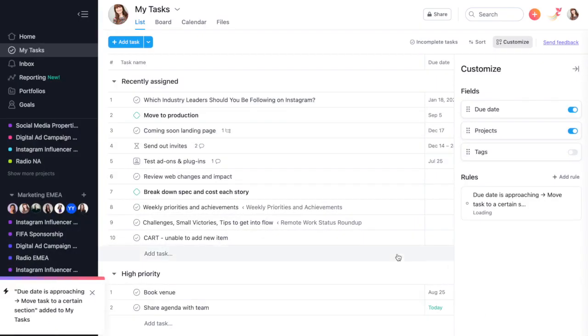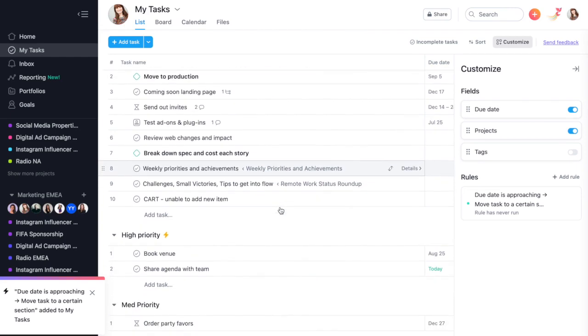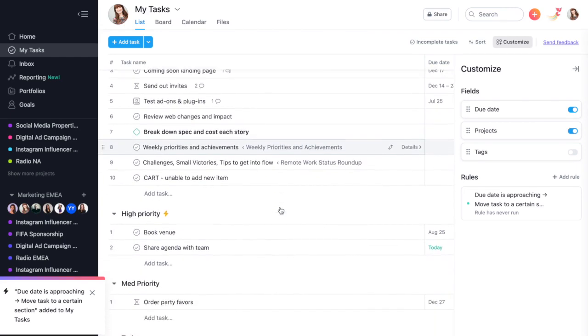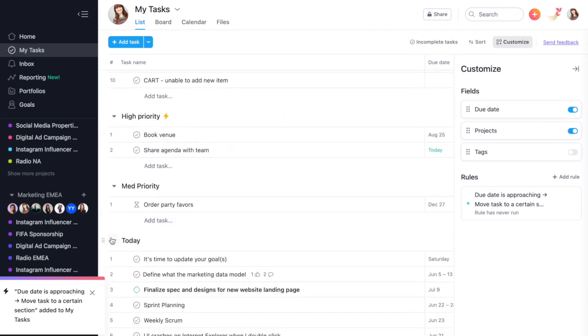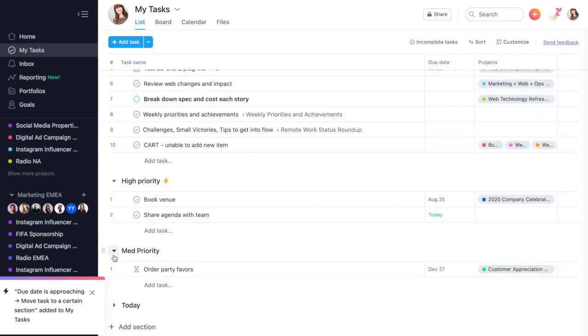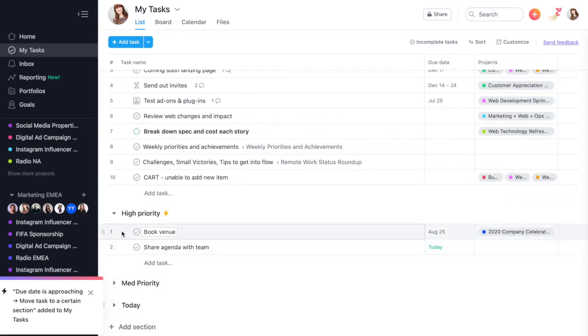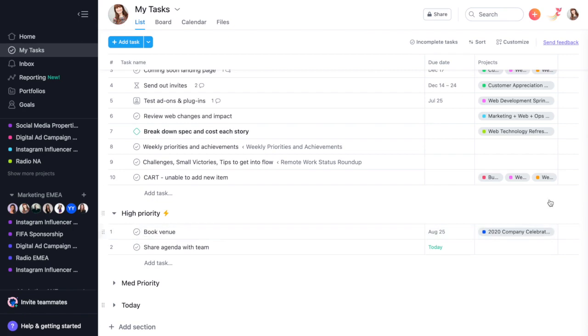If you're on the business plan, you'll have some additional options to customize your rules in My Tasks. Then, once you have your rules prioritized, you can collapse other sections so that you're just focused on your tasks for that day. When organizing your My Tasks, think about how you get into your workflow and customize the space to fit the organizational strategy that works best for you.